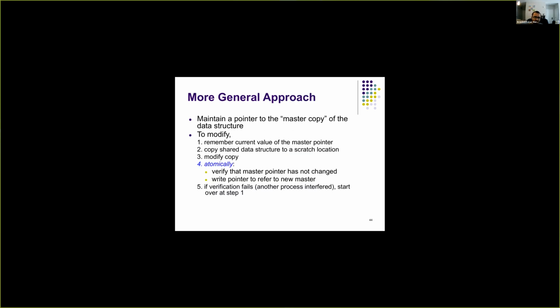As a more general approach, if you ever want to design data structures that do not need explicit synchronization, the thing you need to remember is that the operations should follow this simple pattern. Let's say there is some shared data. You should remember the value of the current data, and then you should store the value of the current data into some scratch location. You try to modify it.